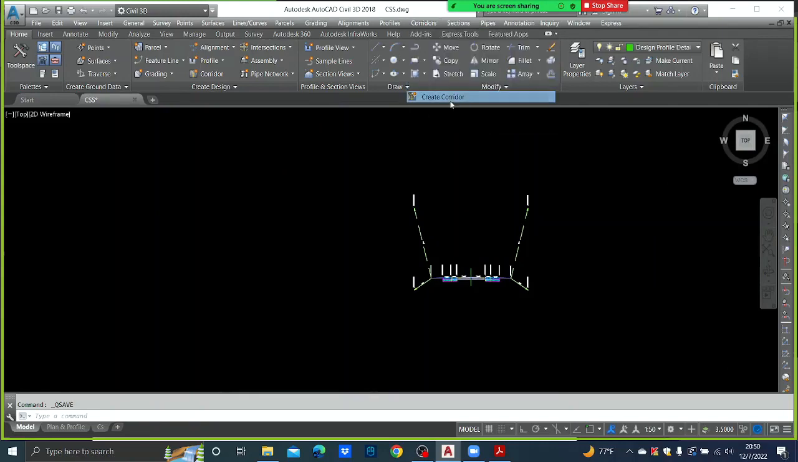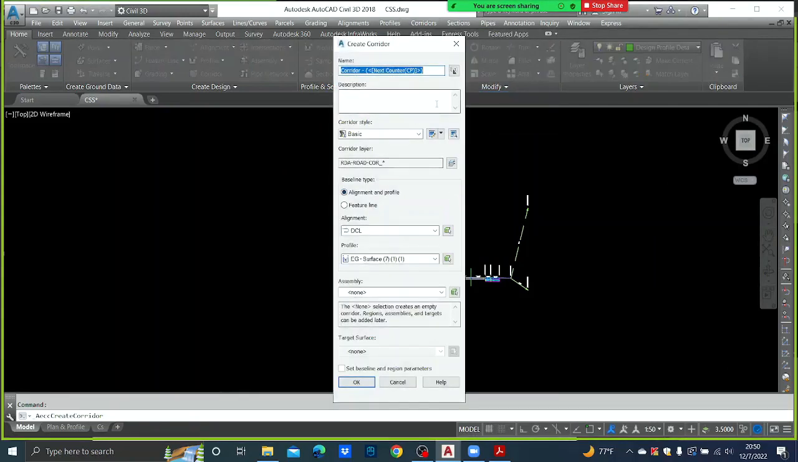So we'll create a corridor, create corridor. So you are going to give a name, CSS. Corridor style, usually it should be basic. Alignment should be DCL. Profile is the one that we created. Assembly, it's CSS. Target surface is existing ground that we created in the beginning of the lecture yesterday, right?